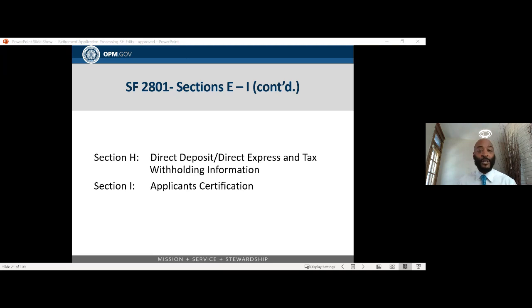Income tax information. If the employee wants the same rate that is being withheld from their payroll, they can attach the W-4 that is on file with the employing agency. If the employee wants a different rate, they can attach a new W-4P and submit it with the application. And if they do nothing at all, then OPM will apply the withholding rate of married with 3 exemptions, which is the default. Okay, and then Section I, which is the applicant's certification.